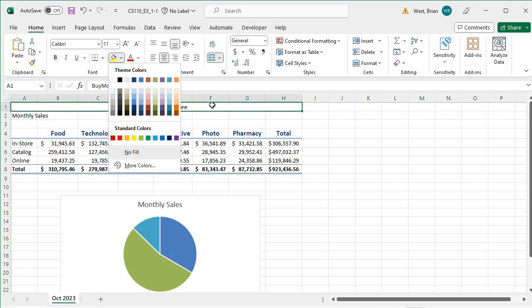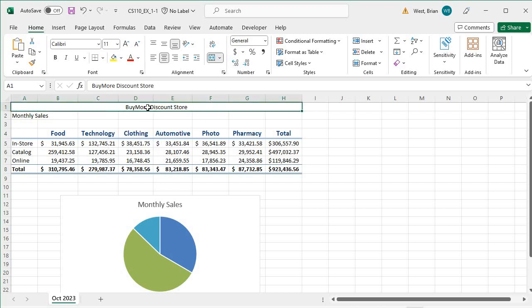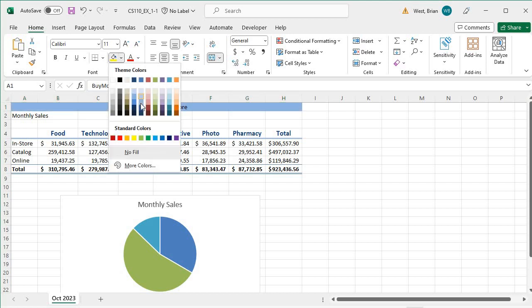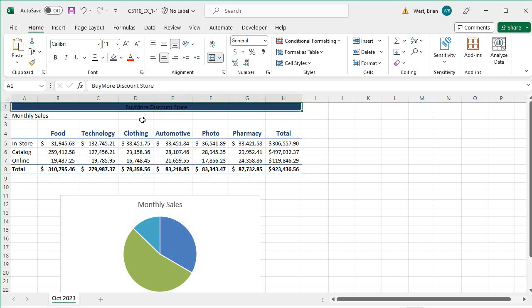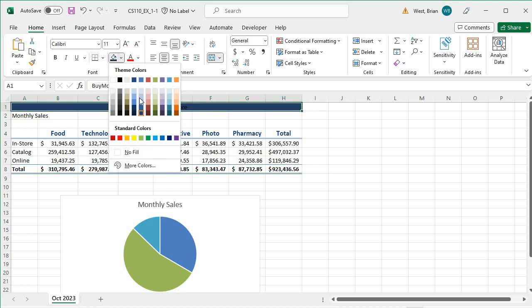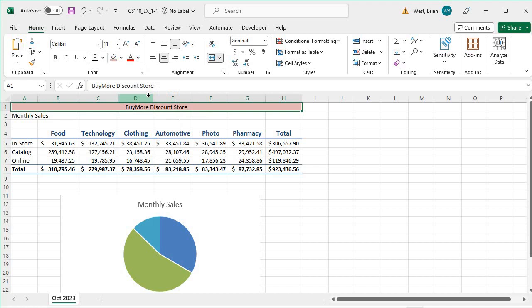Now, there's things that you have to consider. Right now, I have black text. If I'm going to leave the text black, then I don't want a dark background, because if I choose a dark background, that makes it incredibly difficult to read. So you want a light color background, but it really doesn't matter what color. Any of these would work and look nice.